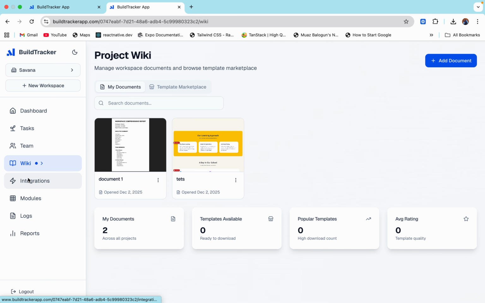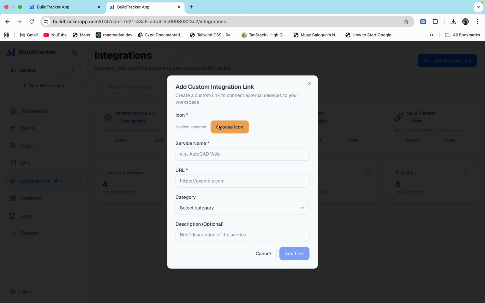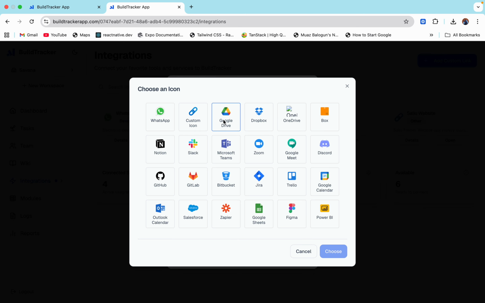Another feature we have is the integrations, whereby you can be working in a company where you have various links. You can have multiple WhatsApp channels or multiple Figma files that you are working on, or different design documents, or you may want to link it to your Google Workspace. You can just come here, add a custom link, and choose a particular icon that represents that link. Let me choose Google Drive.